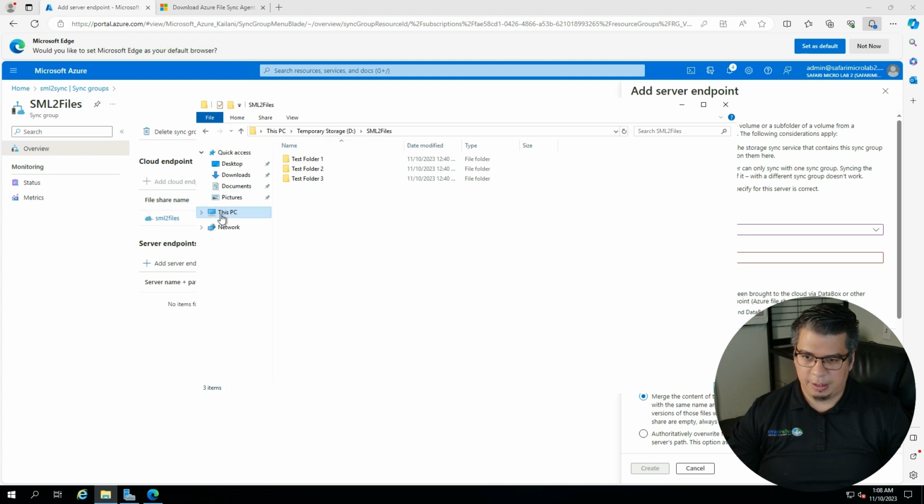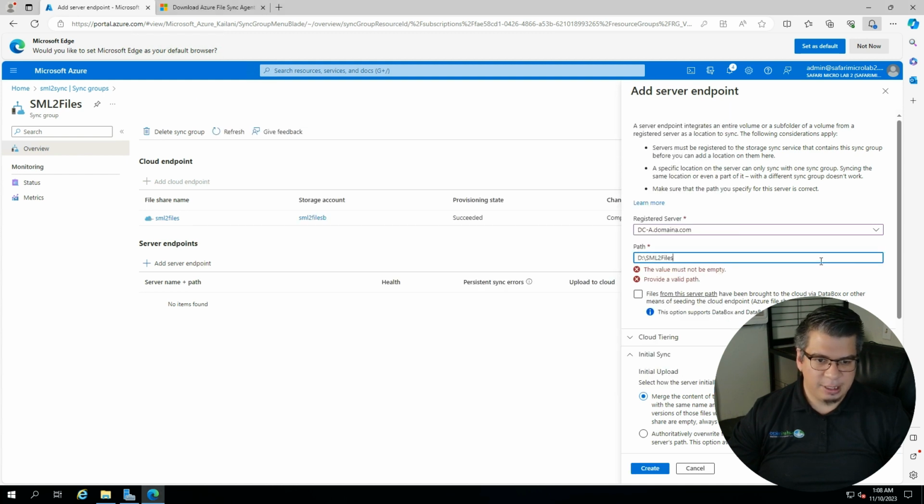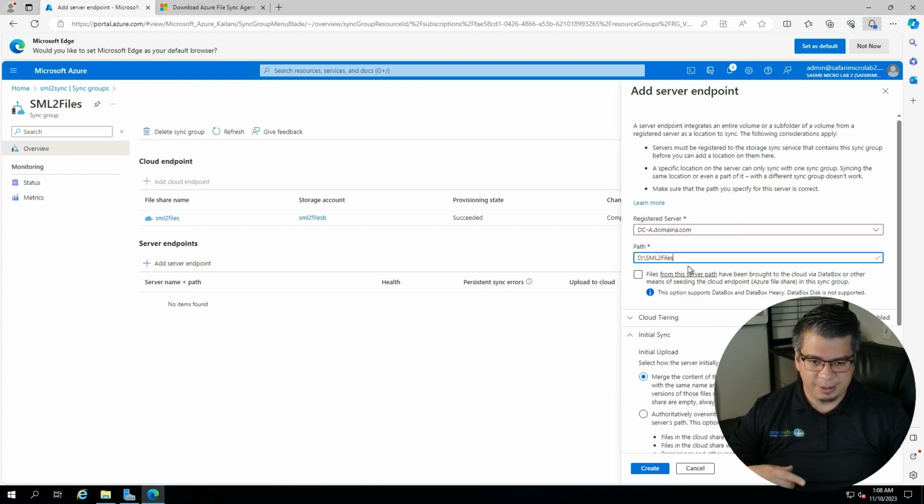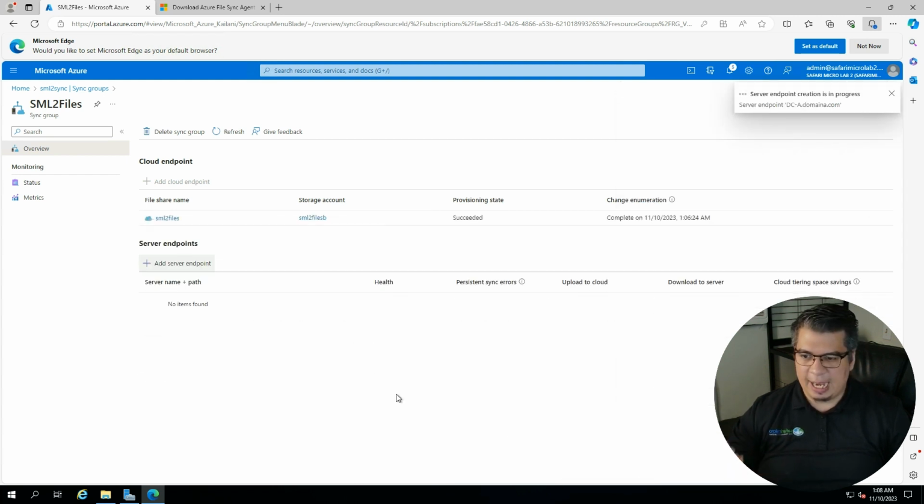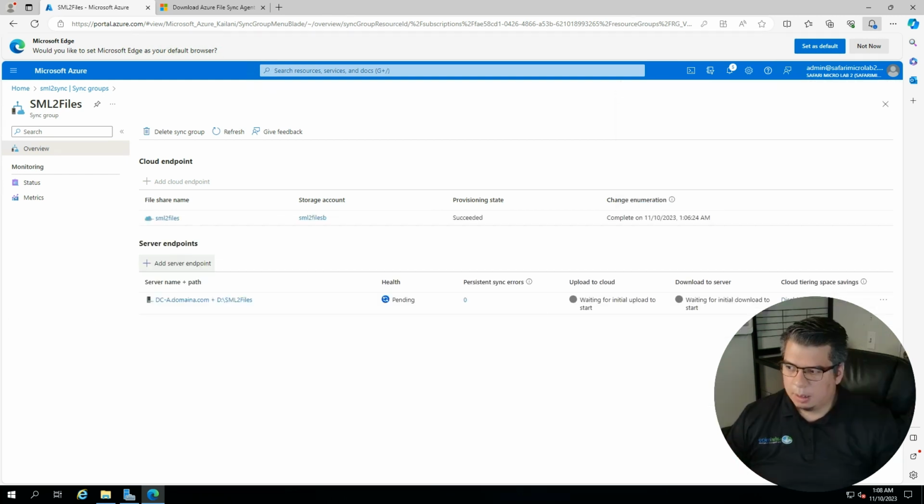inside the file share. Sorry, I'm getting the path. I want the path to my files. So my D drive SML2 files, so this is the local path on the server. I'm going to hit create and it's going to add that here. All right, now that's added here as an endpoint.